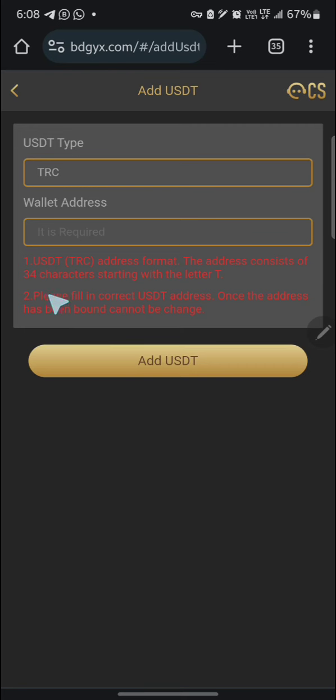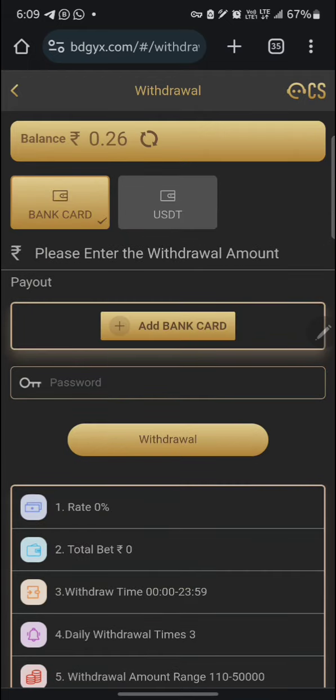You can read this number. So you say fill in the correct USDT address, because once the address has been bound, it cannot be changed. So please make sure that the address you are binding is the right address. When you copy it and paste it here, you click on add USDT, and you have bound your withdrawal address. This is the first thing you are going to do.